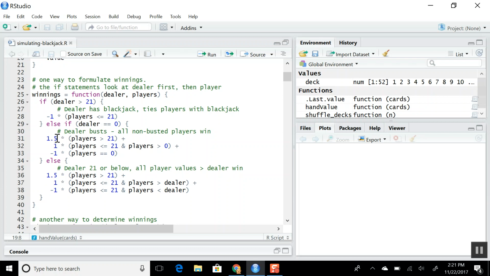If the dealer busts, then we win 1.5 for our blackjack, and we win 1 for anything else that we have. However, if we bust, we lose. If we go over 21, we lose immediately, whether or not the dealer has bust. So if the player busts and the dealer busts, we still lose. It's not considered a tie there. And then lastly, we just compare. If we have blackjack, then we win 1.5. As long as we're greater than the dealer, we win, and if we are less than the dealer, we lose. So this will return either -1, 0, 1, or 1.5.